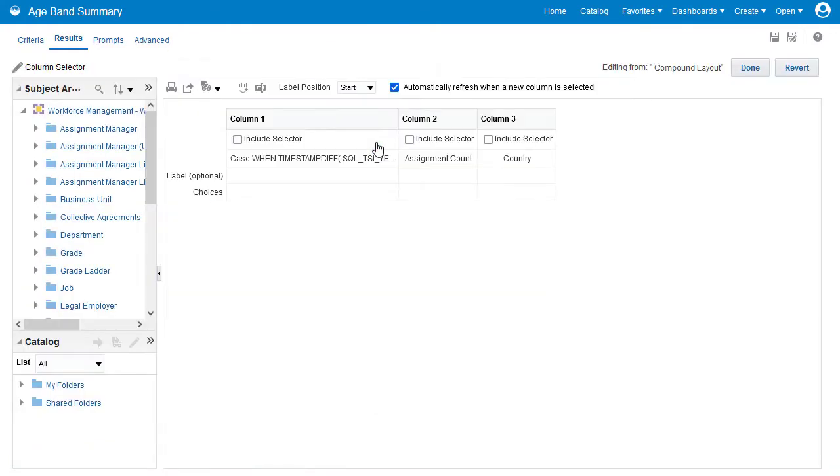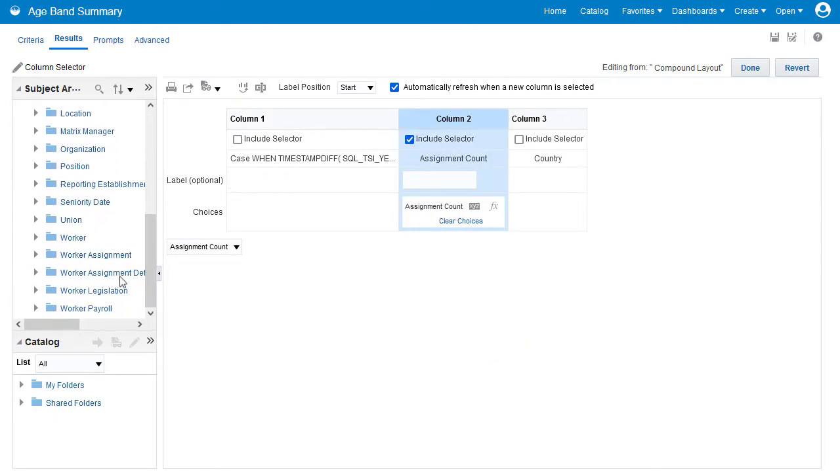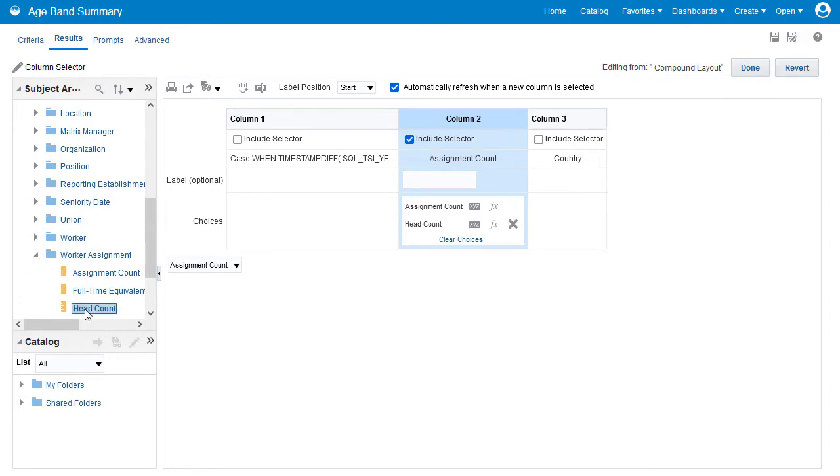I want to give users the ability to change views between assignment count and head count. Head count now appears under assignment count. A drop-down list is also available, and if needed, I could add a title.